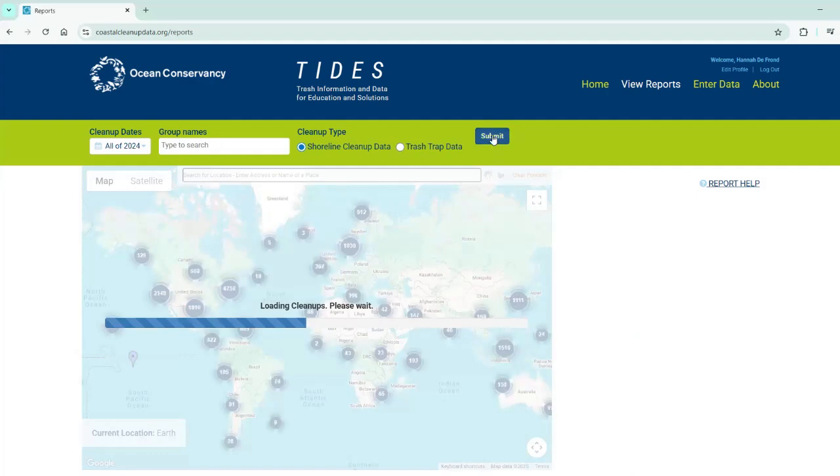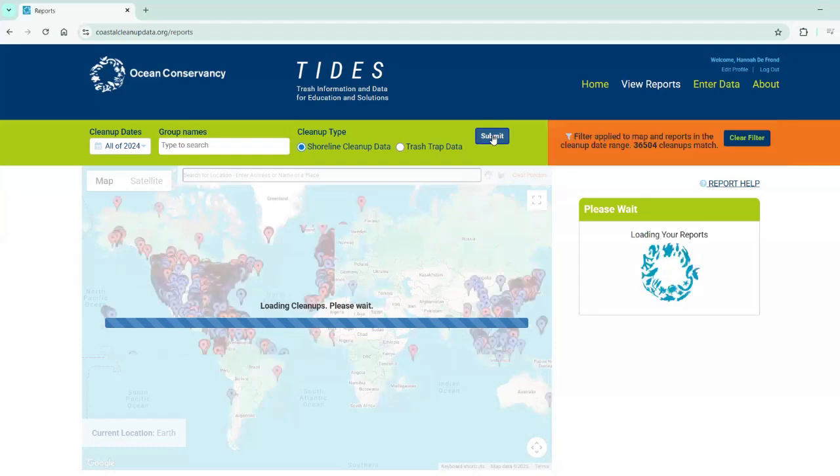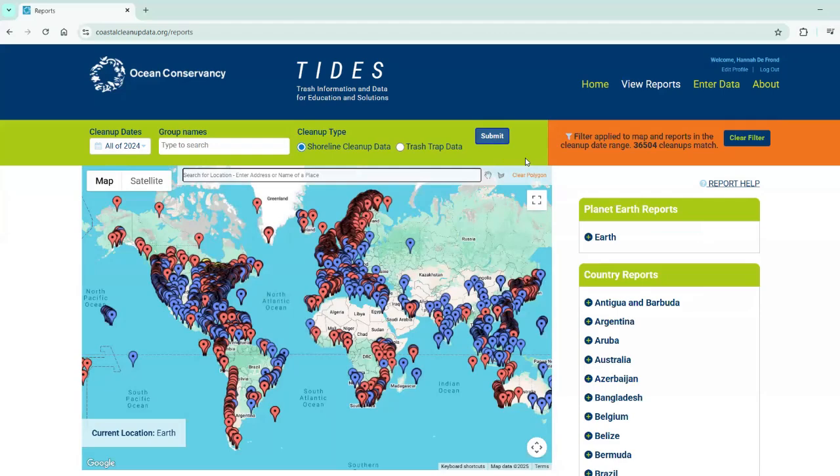Don't forget to click Submit after you select the cleanup dates to make sure the data is filtered. When the data is filtered, you will see an orange update appear in the top right corner of the screen.